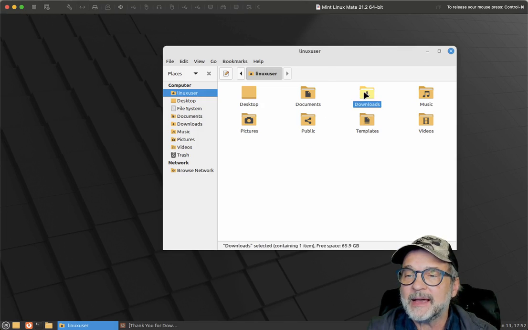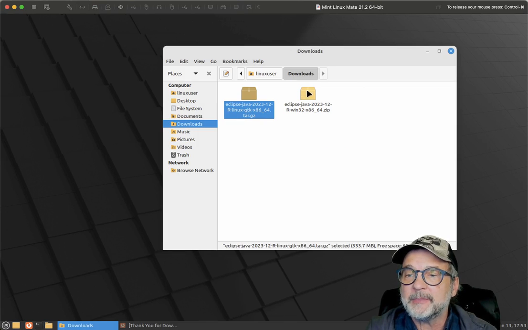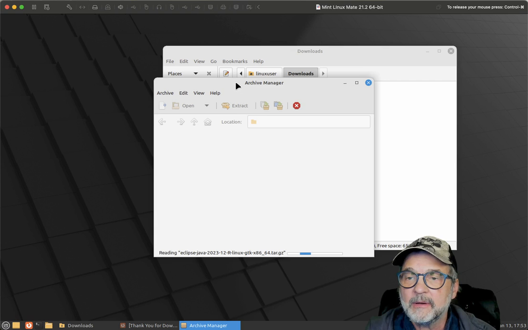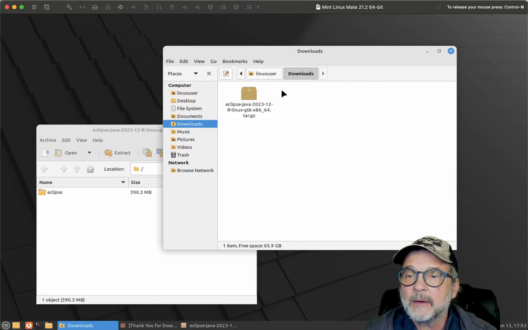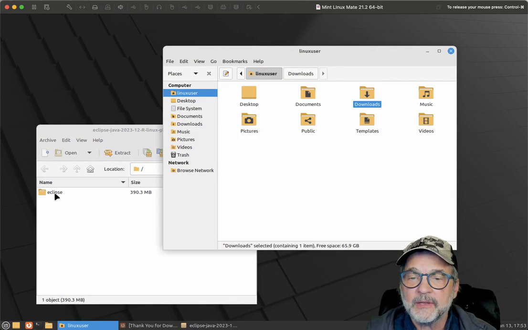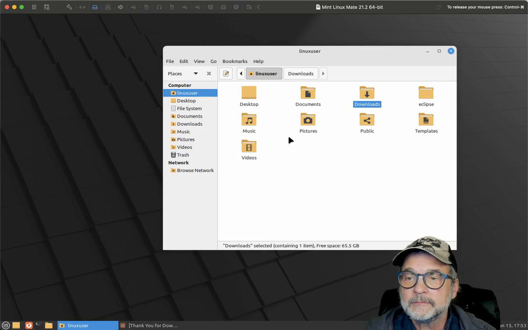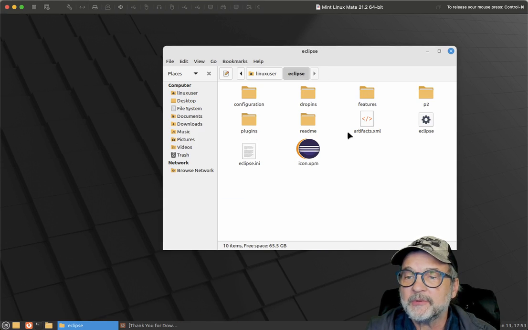All right, so let's go to downloads. There's my Eclipse zip from Windows. I'm going to delete that. Let's open up the tar file. Okay, let's go to Linux user. Let's drag Eclipse into my home folder. Double click the Eclipse folder.